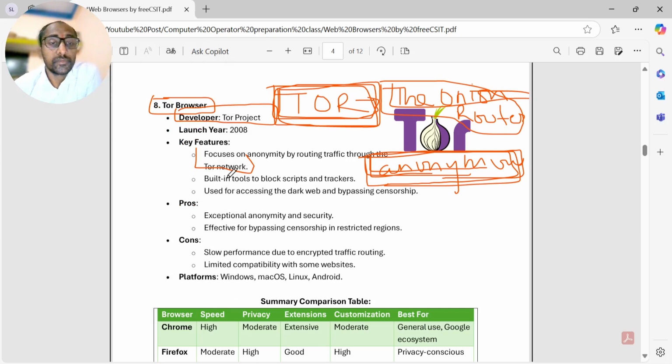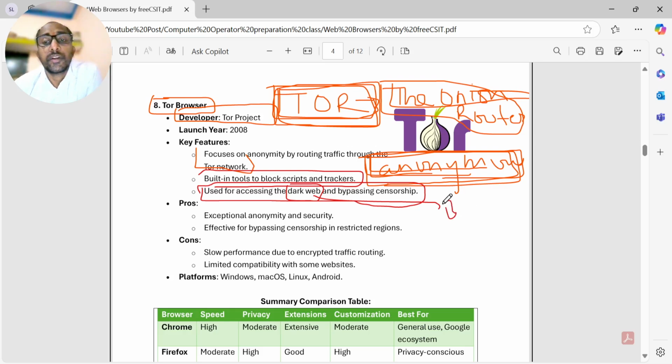So it's not made for common people. Built-in tools block scripts and trackers, and it is used for accessing the dark web and bypassing censorship. You can bypass the IP addresses and reach the dark web. I will prepare one additional video on the dark web, what the dark web is, what is happening there and what we can access from there.